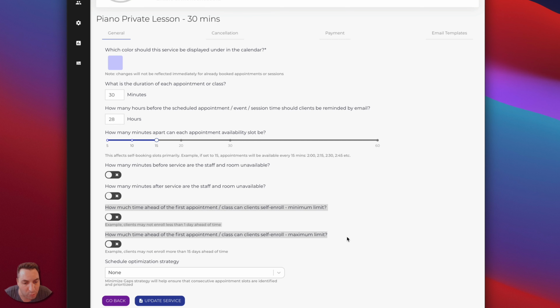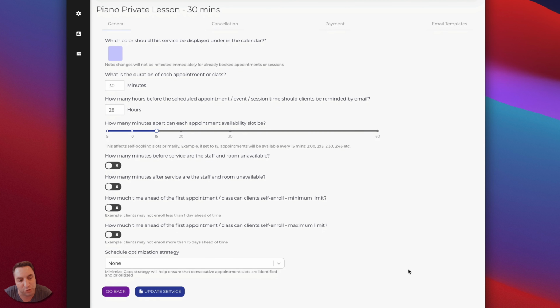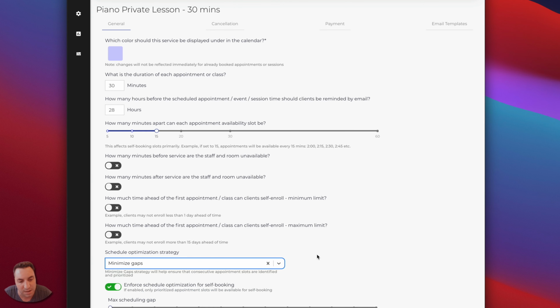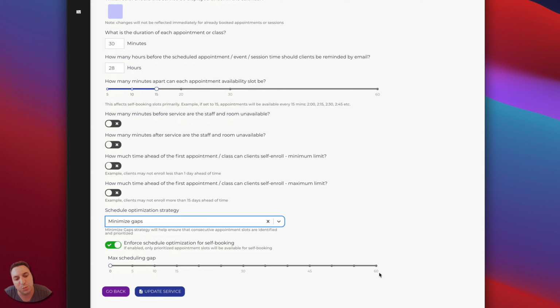Next is your enrollment window. So this is primarily for self-booking. We're not going to set it up here. We'll talk about this again when we do the trial lesson. And schedule optimization strategy is a very cool setting that allows us to try to optimize your teacher's schedule as much as possible. So we're going to turn this on. We're going to choose the minimize gaps strategy here. And what this will do, we don't really care about self-booking here, but we do care about the window. So we're going to be pretty aggressive. We're going to try to minimize gaps as much as possible.